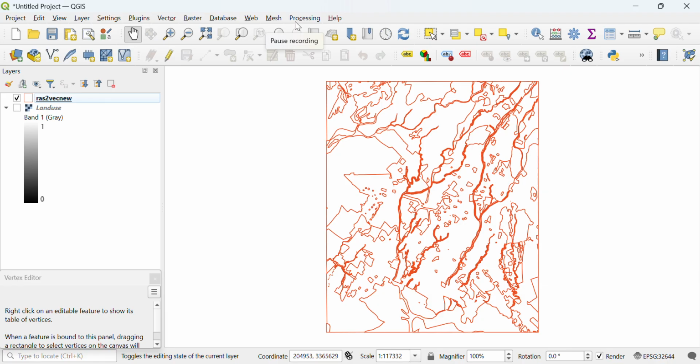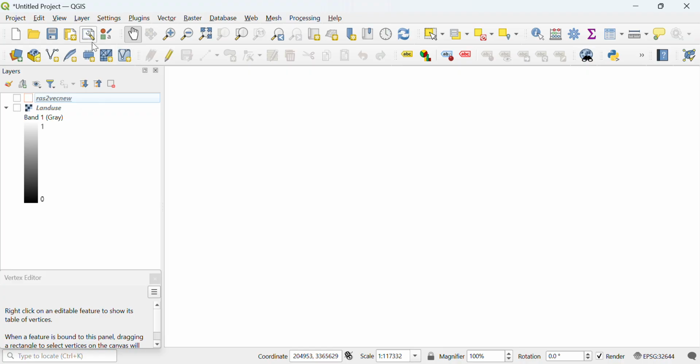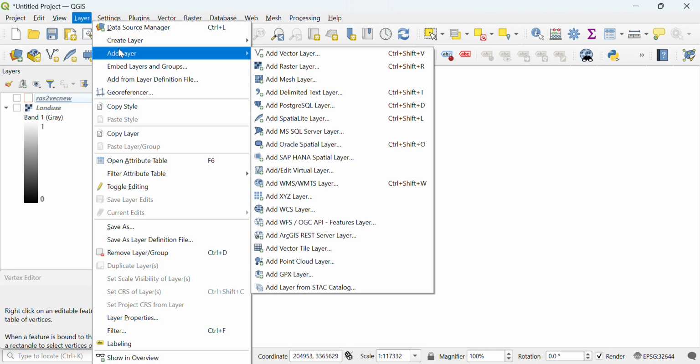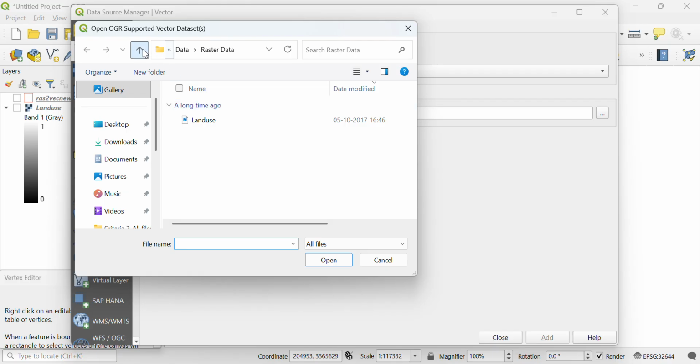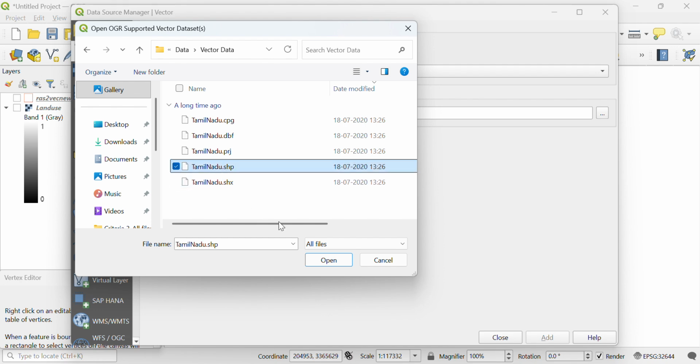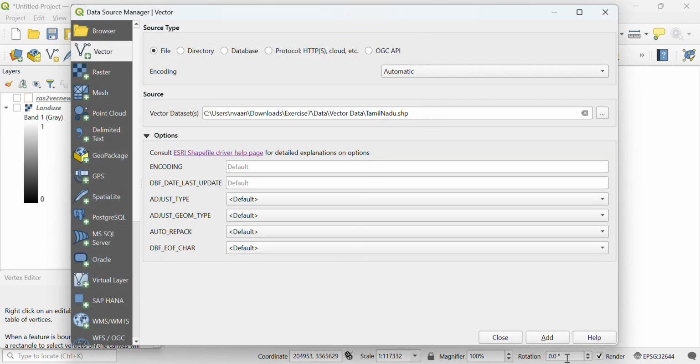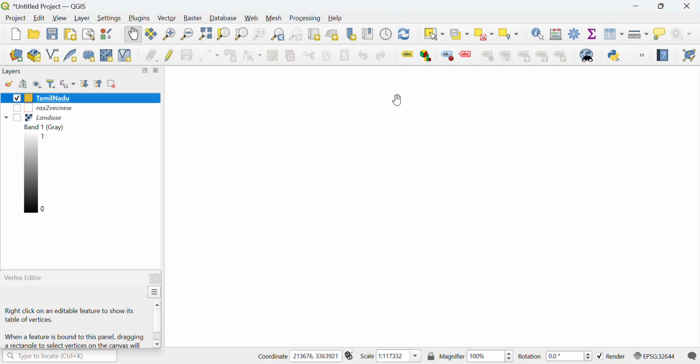Next, we'll move on to the next conversion, that is vector to raster conversion. Now you can uncheck this box and try to add another layer. Now what type of data do we have to add? We have to add vector data. So add vector layer, and here you go to your working drive, that is vector data in exercise 7, Tamil Nadu.shp shapefile. Add that and click add. So now your file is ready in the display.